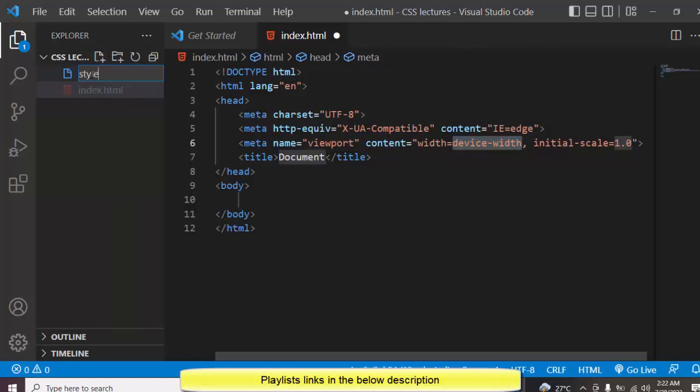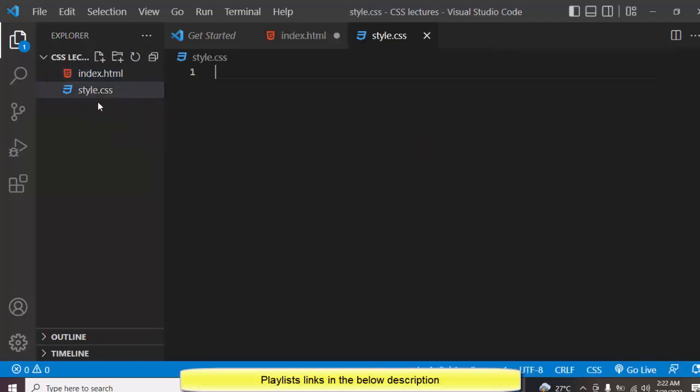If you want to create a CSS file, then just write here style. I'm giving this name, you can give any name as you wish, then press dot and CSS and enter. So here it will give you the CSS file. In that way you can create your folder, then open VS Code within this folder, and then create files here.